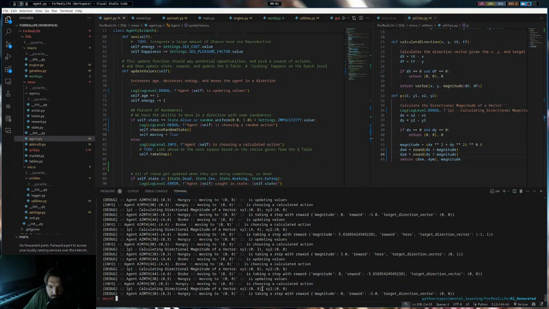So confused. I don't understand this. I don't understand the outputs. I don't understand why. Calculating direction key is x1, y1, x2, y2.